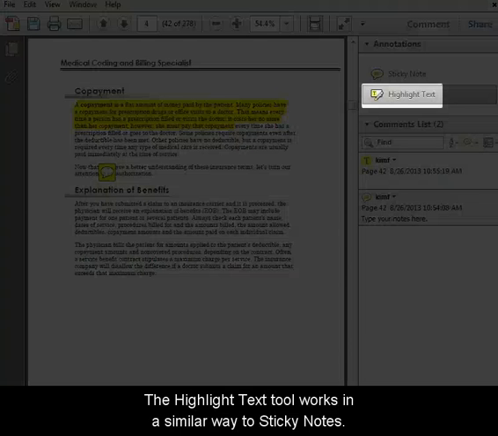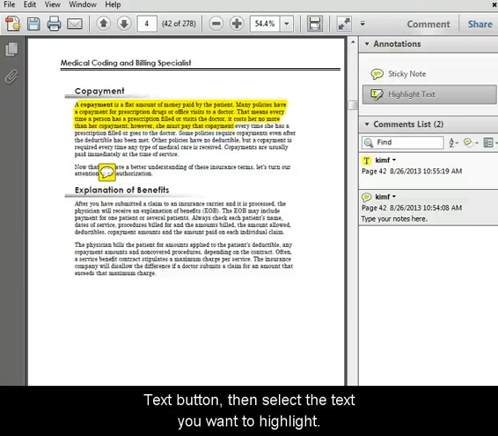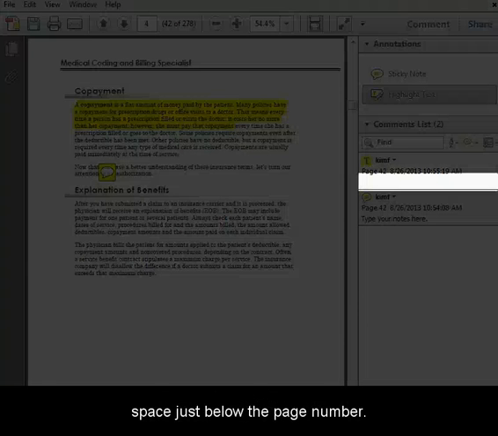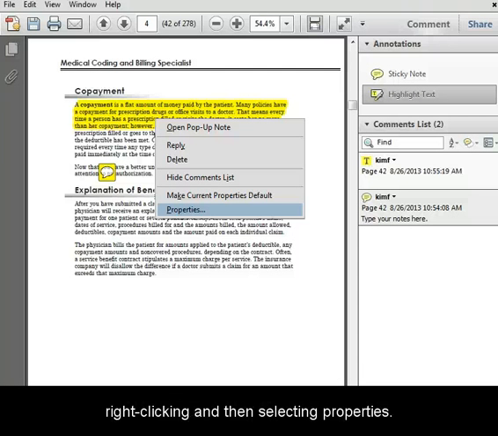The Highlight Text tool works in a similar way to sticky notes. To highlight an important section, click on the Highlight Text button, then select the text you want to highlight. Highlights will also appear in the Comments list, and you can add notes to these by double-clicking in the blank space just below the page number. You can change the color of your highlights by right-clicking and then selecting Properties.